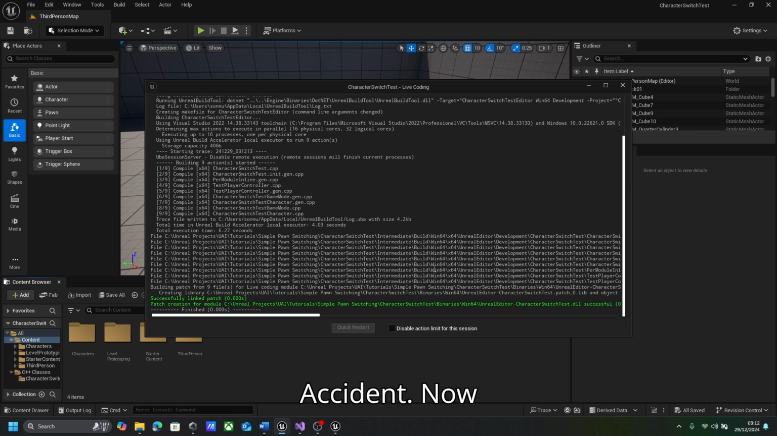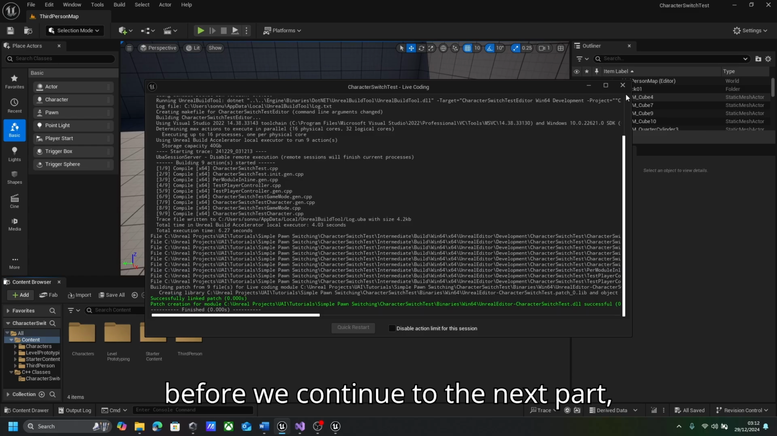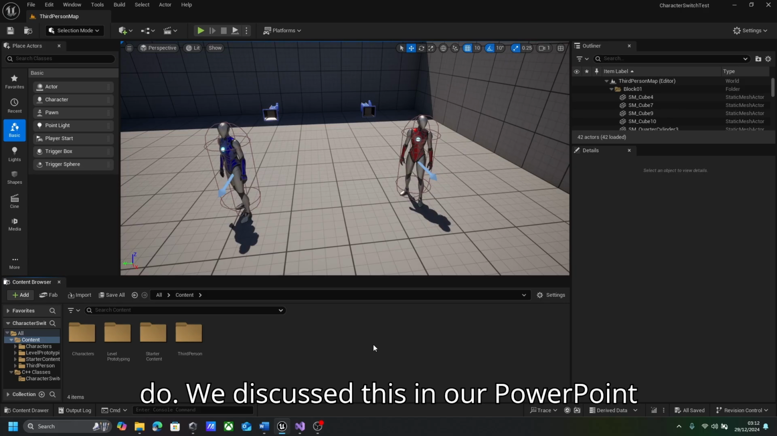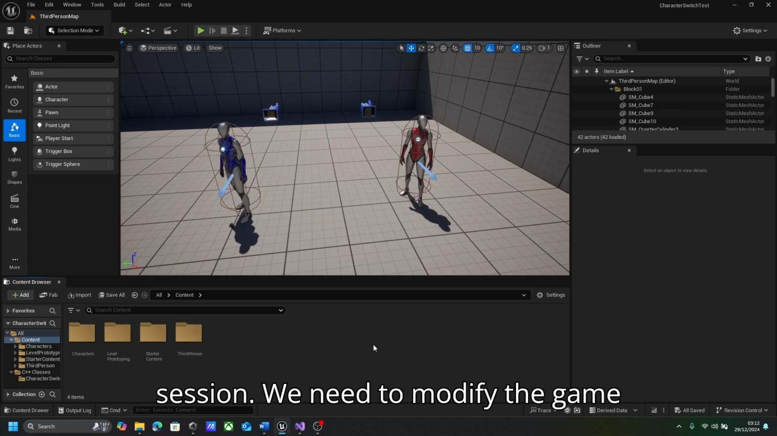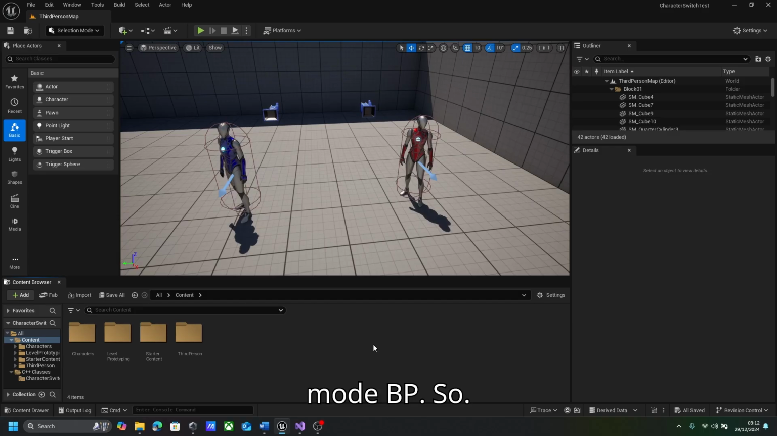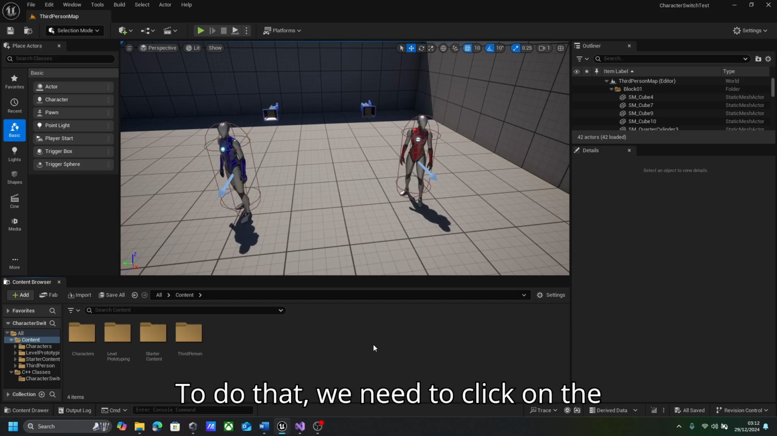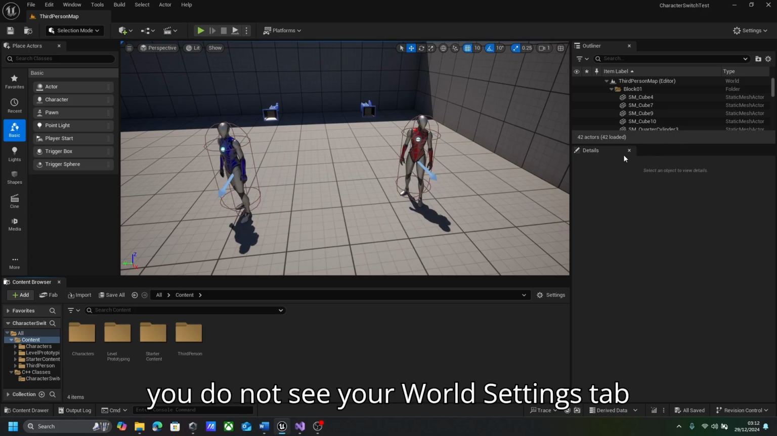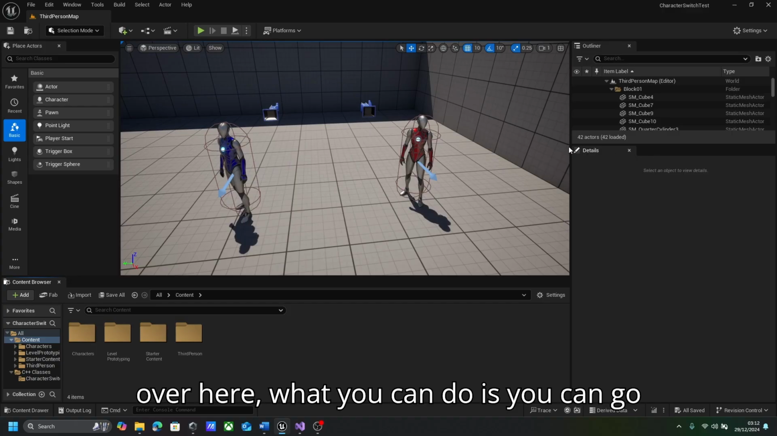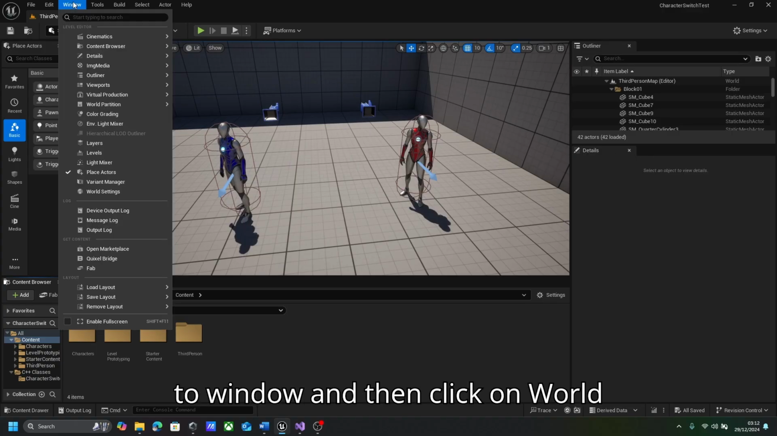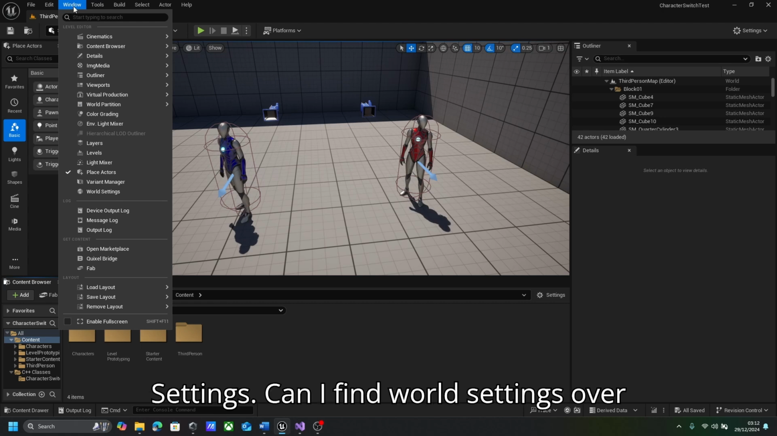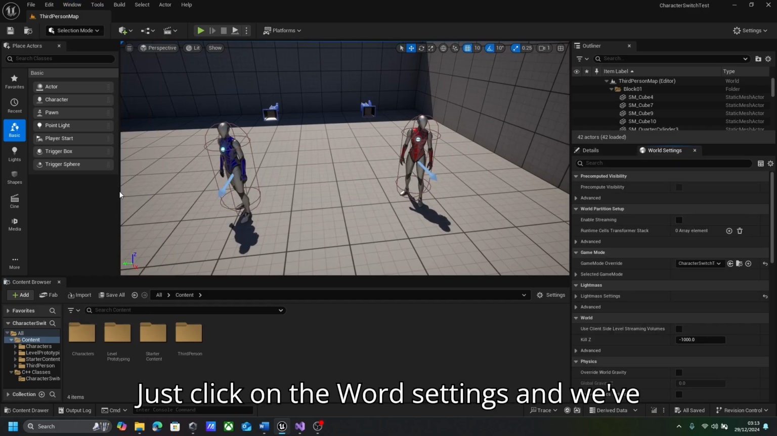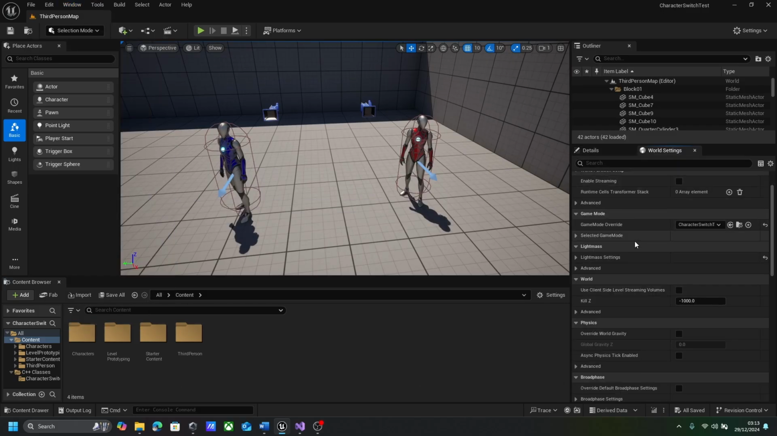Excellent. Now, before we continue to the next part, there's one more thing that we need to do. We discussed this in our PowerPoint session. We need to modify the game mode BP. To do that, we need to click on the World Settings tab. However, if you do not see your World Settings tab over here, you can go to Window and then click on World Settings. Can I find World Settings over here? Yes, I can. Just click on World Settings and we've got World Settings right here.